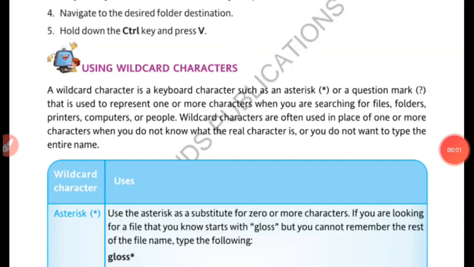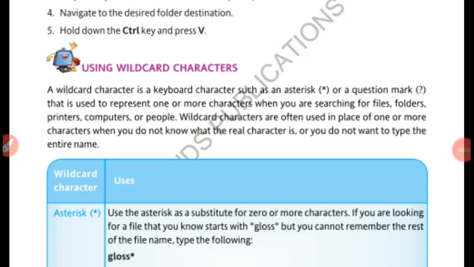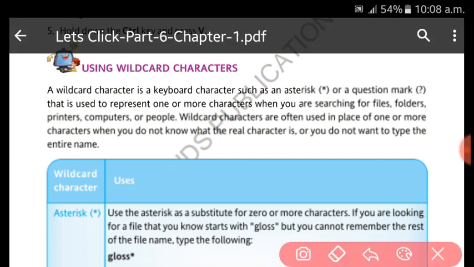My dear students, let us start. This is the sixth part of lesson 1. In this one, the first topic is wildcard characters.